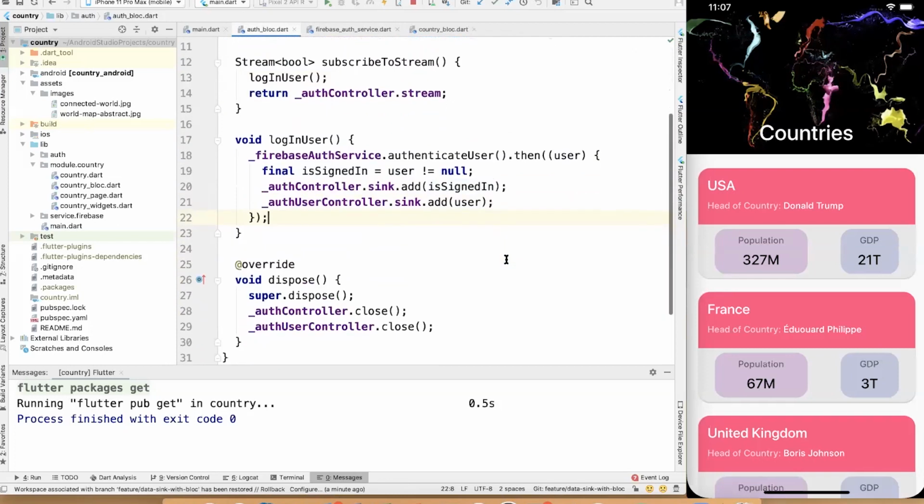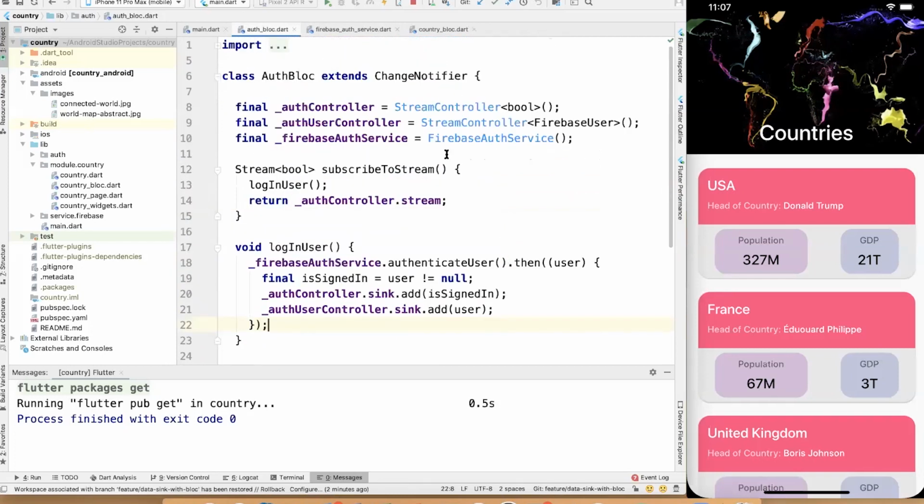So how does BLoC work? This is a very important question. You need to understand how BLoC works. BLoC has two important segments: one is the sink and another one is the stream. So sink is something you insert into, and it is received at the other end, which is the stream. These are the two important things.